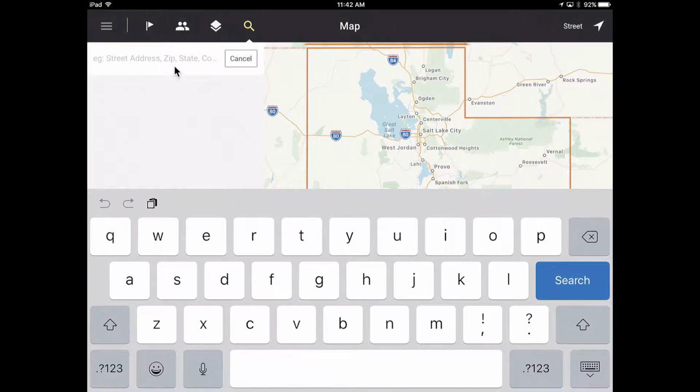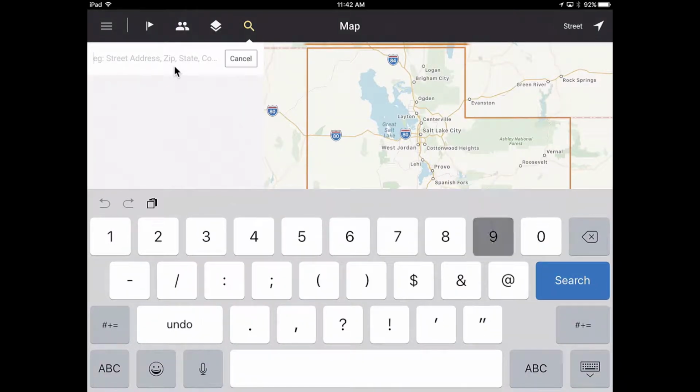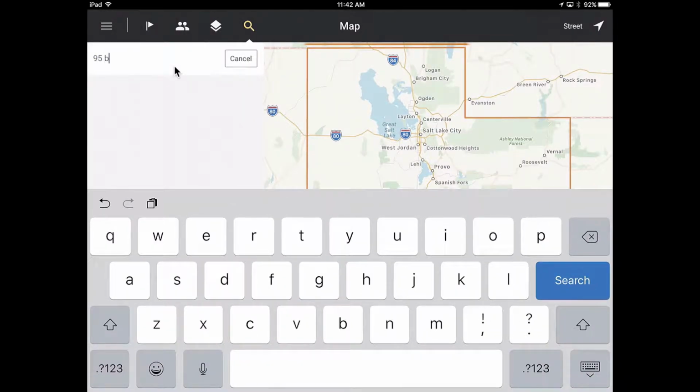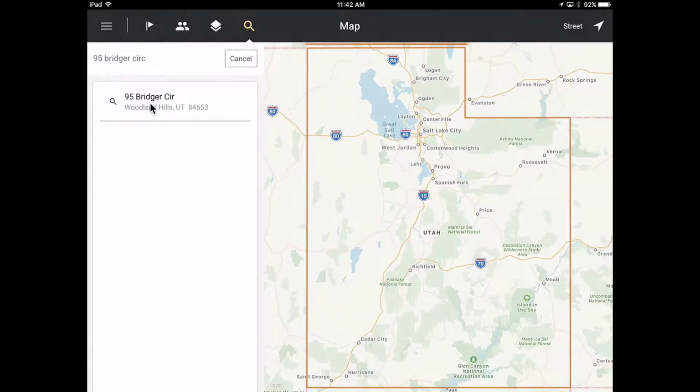I'm going to type in here an address, and you'll notice that as I do that, it is going to bring up some information for me. This is the address I'm looking for, 95 Bridger Circle in Woodland Hills, Utah. If there are other options that meet that criteria so far, they will be here as well. But that happens to be the home that I'm looking for. So 95 Bridger Circle. I click on that.